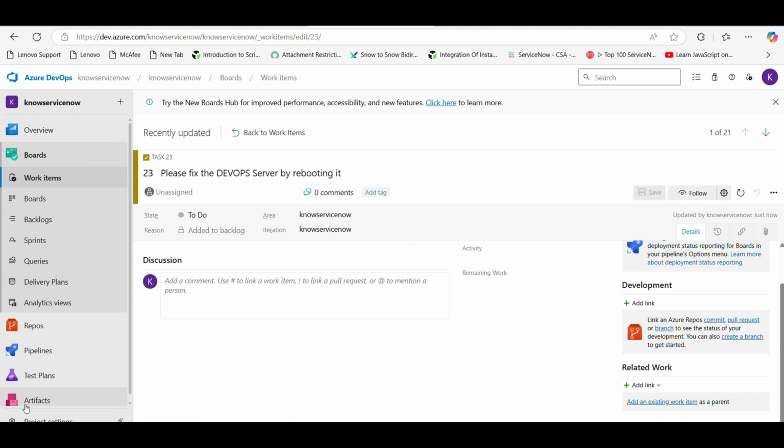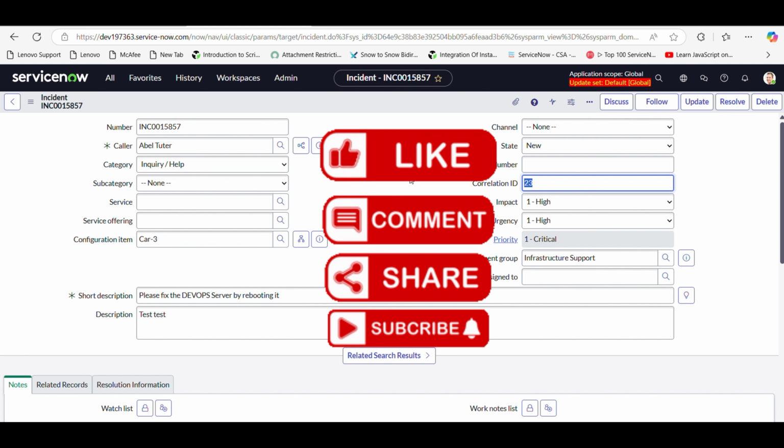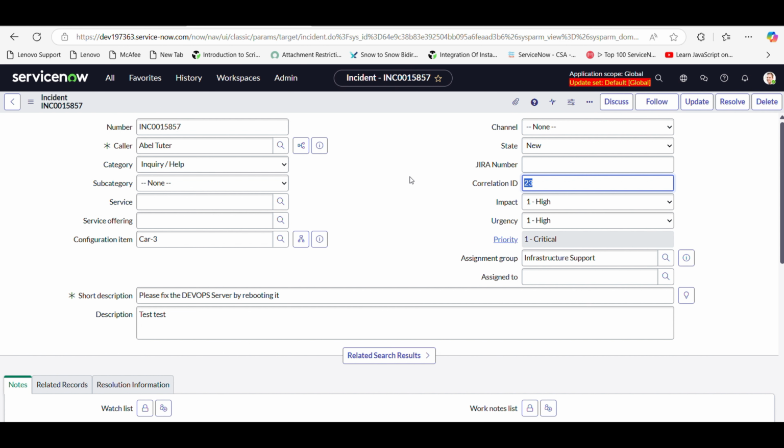So to summarize, we configured an outbound REST message in ServiceNow to communicate with our Azure DevOps using the REST API. We set up the necessary authentication, the headers, the request body to map the incidents from ServiceNow to Azure DevOps work items. We triggered the integration using a business rule and tested it successfully. So this approach provides a flexible and a powerful way to integrate ServiceNow and Azure DevOps even when the Microsoft plugin is unavailable or unsuitable for your environment.